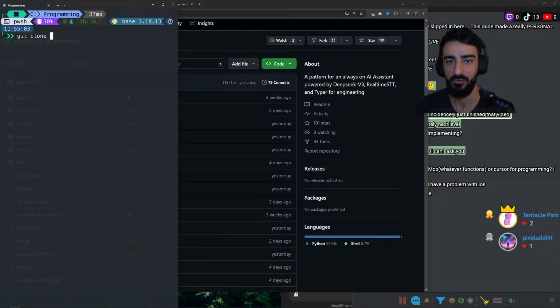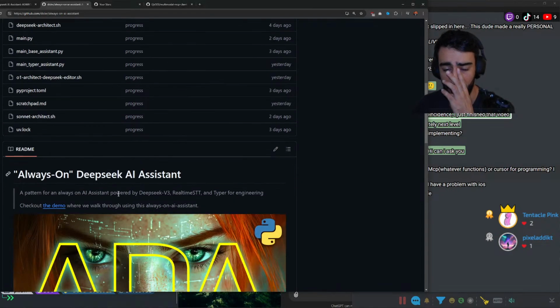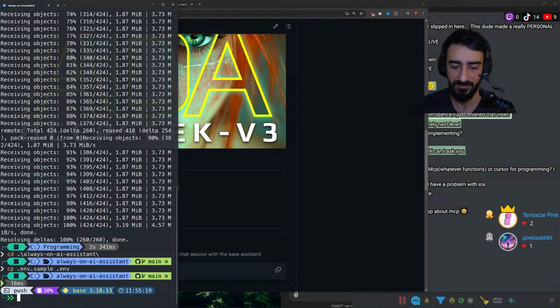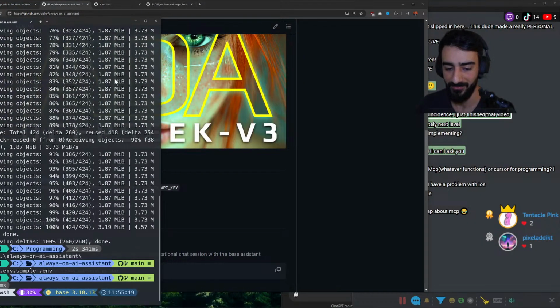Git clone always on assistant. CD always on assistant, and they say to make your .env file, which I can't show on screen because that would require me leaking all my keys. So, I mean, I could show you the sample .env.